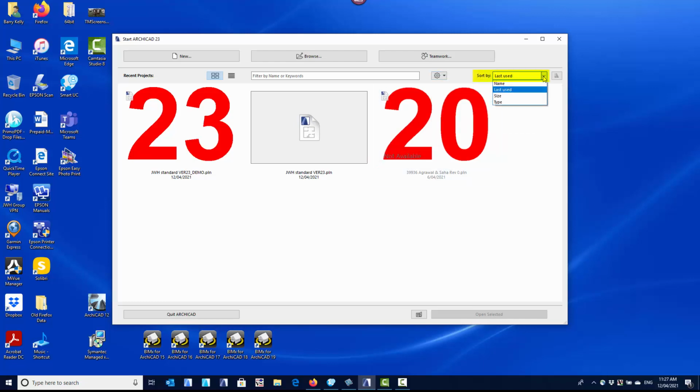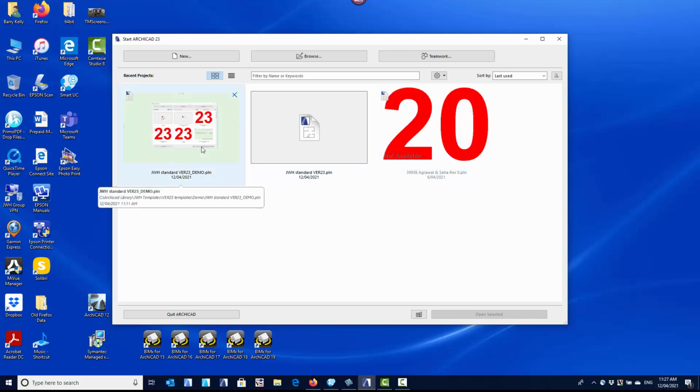You can also sort the files by name, last use, size or type, and you can also invert the list, so whether you want to go from, like with name, in alphabetical order, ascending or descending. These are the previews of the files. Not only are they listing the files that you've used, but they're actually previews. So if you hover the mouse over it, you'll actually see previews of all the currently open tabs, plans, sections, layouts, etc. So you can get an idea.